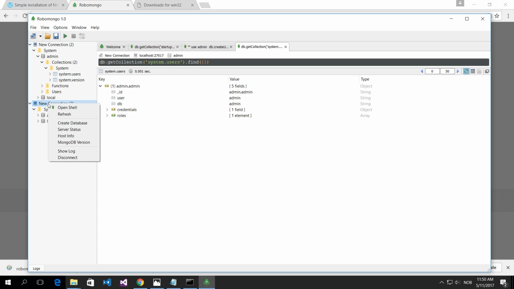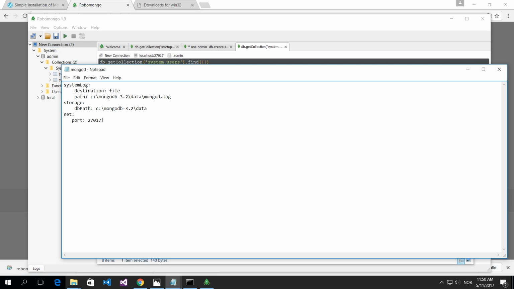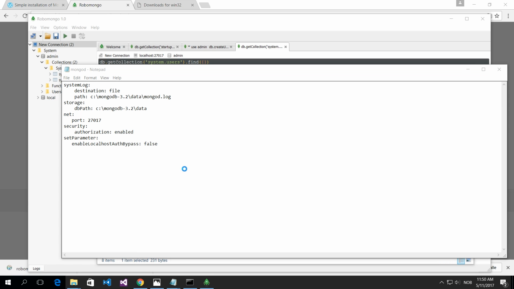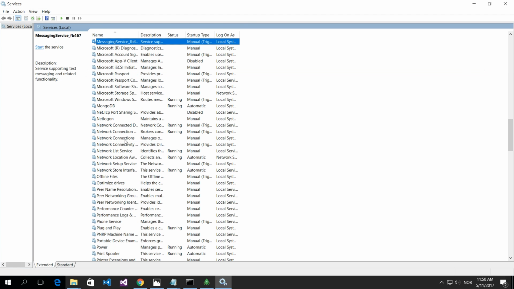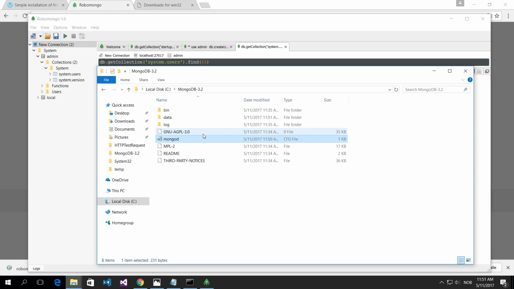I'm going to disconnect now and prove a point. If you go into your config file and add the security section, saying that you want authorization enabled, and then go into your service, we need to stop and start the service again. So stopping and then starting, and from here we should not be able to connect.